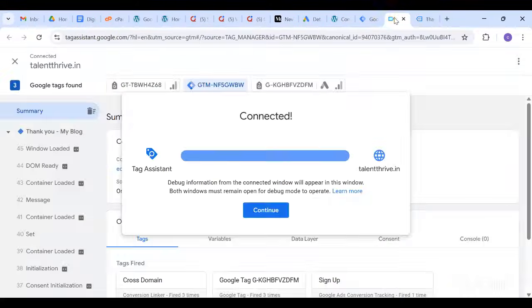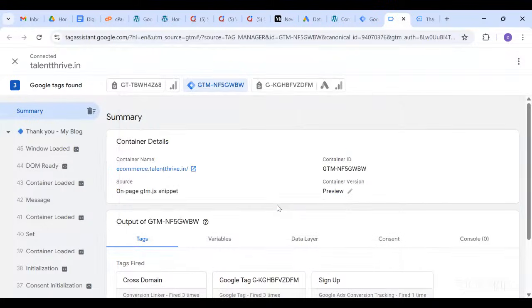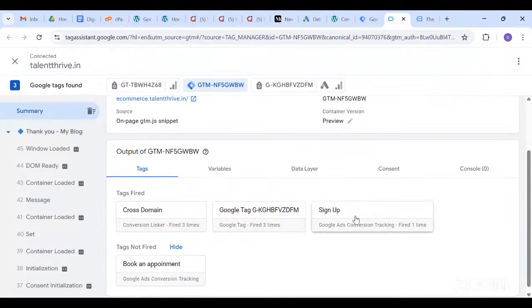Now I come back to the tag and click on continue here and scroll down. You can see this tag got fired. That means right now sign up was a tag, correct? So I signed up, and this tag got fired. You can also check here if this is happening.